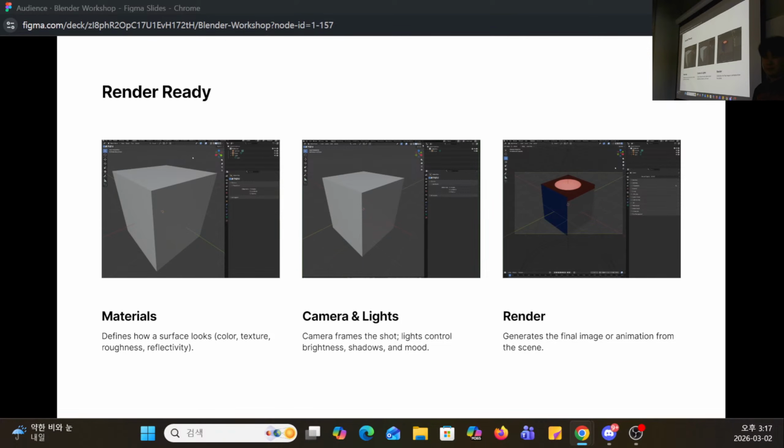And then you have your materials. This defines how a surface looks: the color of it, the texture, and the reflectivity of it. And then we have our camera and our lights. This will help with rendering later. It controls the lighting. Simple enough. After that you can render it, and it will generate a final image or animation of your scene.